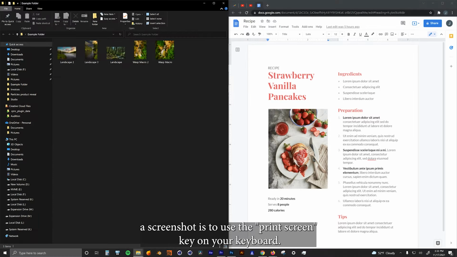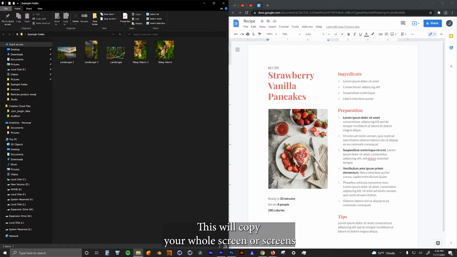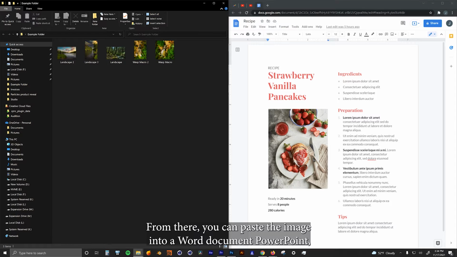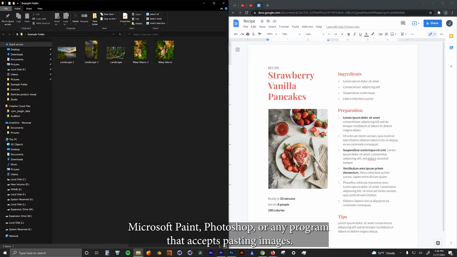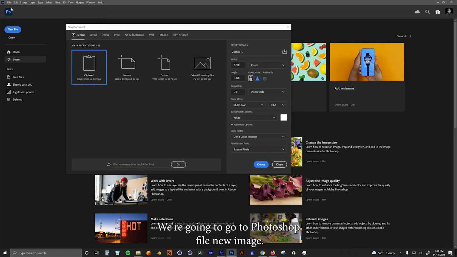The first way to create a screenshot is to use the print screen key on your keyboard. This will copy your whole screen, or screens if you have multiple monitors, to your clipboard. From there, you can paste the image into a Word document, PowerPoint, Microsoft Paint, Photoshop, or any program that accepts pasting images. We're going to go to Photoshop, File, New Image.